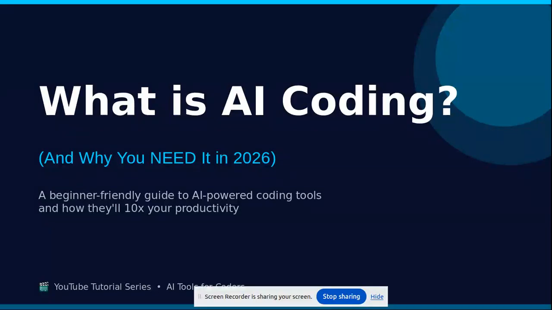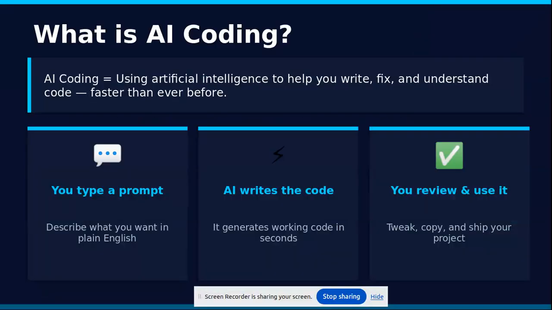Let's take a look at what exactly it is. What is AI coding? AI coding is using artificial intelligence to help you write, fix and understand code faster than ever. You type a prompt and describe what you want in plain English, like how to connect to MongoDB with Node.js. It will write you the full-fledged code within a minute or two. AI generates working code in seconds, so you don't need to learn how to connect to MongoDB in Node.js.